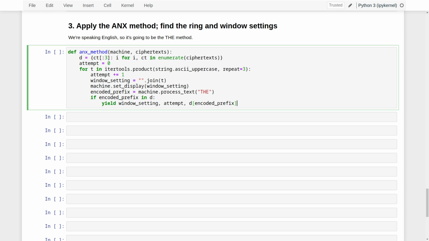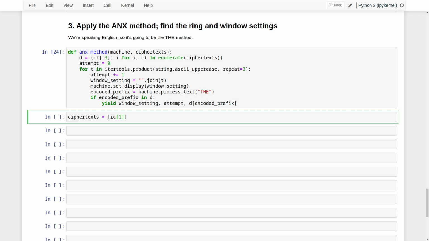So now we need to feed it our current machine, and we need to feed it our list of ciphertexts. We don't actually have them, so let's make them. That should be, oops, I always make that typing error. We had a list of tuples of indicators and ciphertexts. So this should be IC1 for I in indicators.